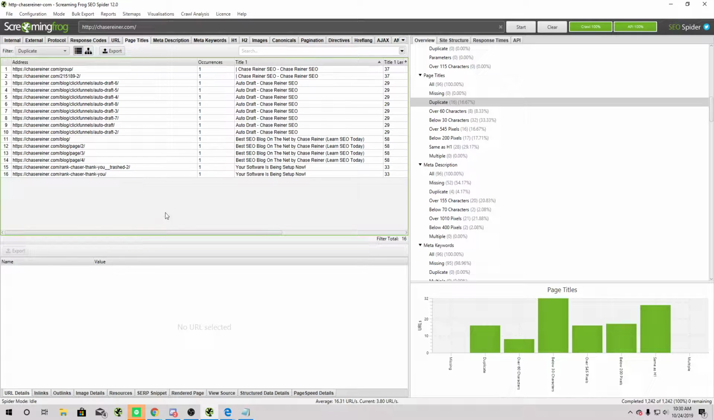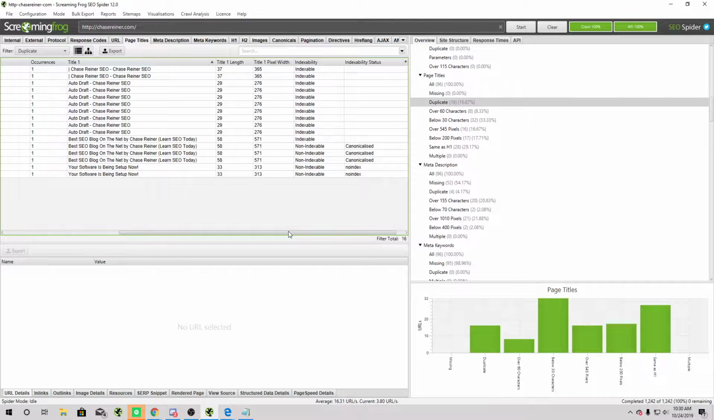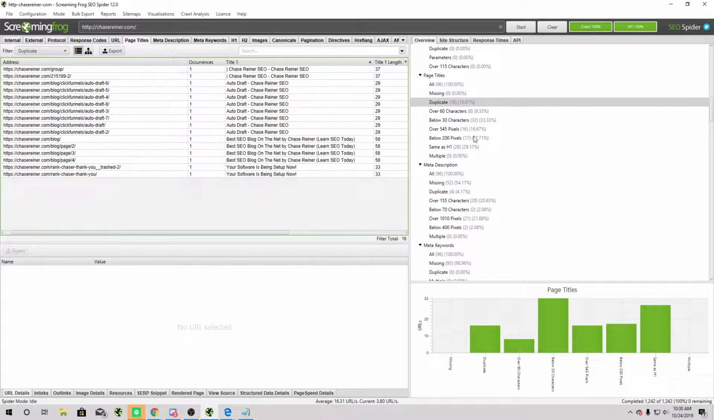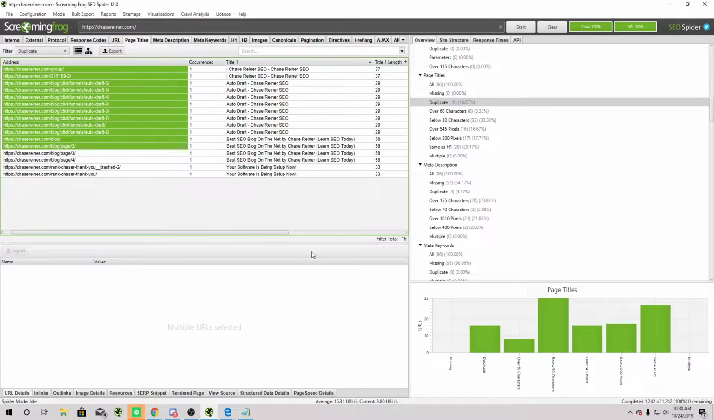However, we could see here for the duplicate page titles, I'm pretty sure none of these pages are even really indexed. Well, actually these are, but they're just ClickFunnels pages. So that's just something we could quickly delete with a 410. We could just pull these URLs into our 410 tool.